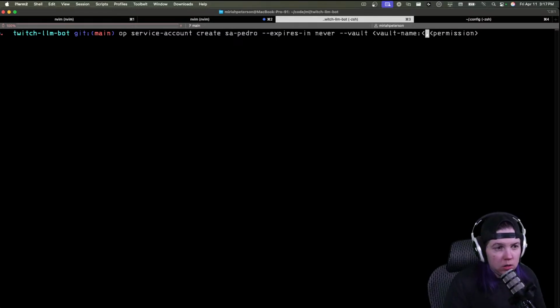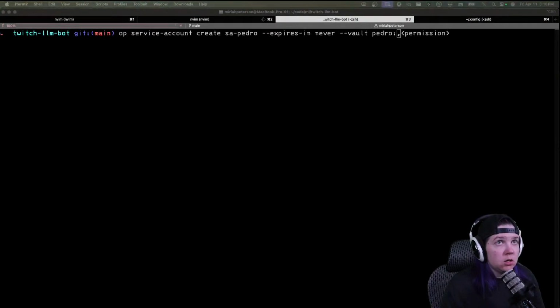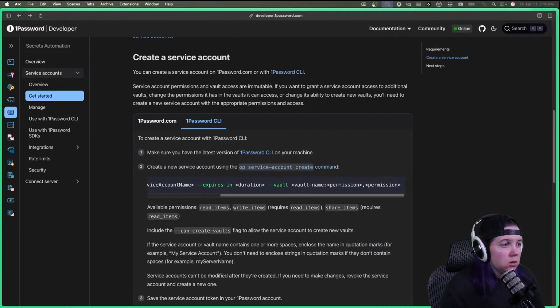The only vault it needs... wait. The vault it needs access to is Pedro. And it says vault name and then permission. It only needs read items.